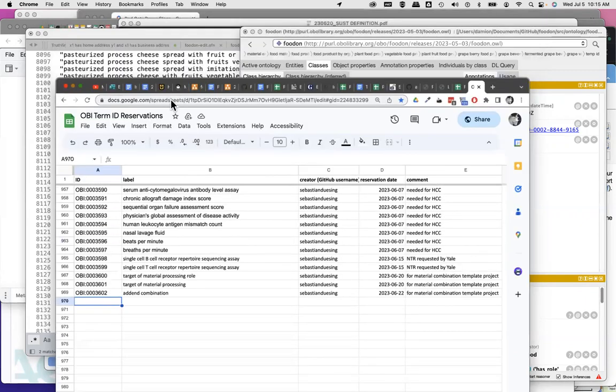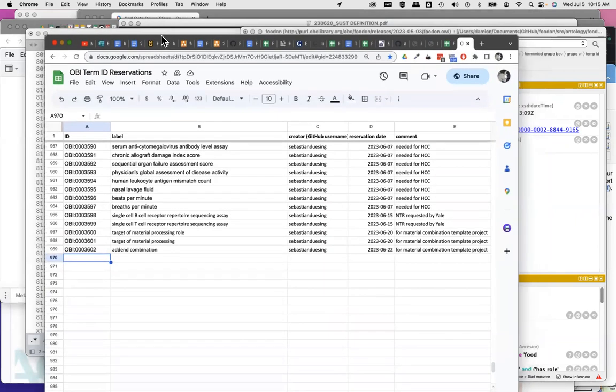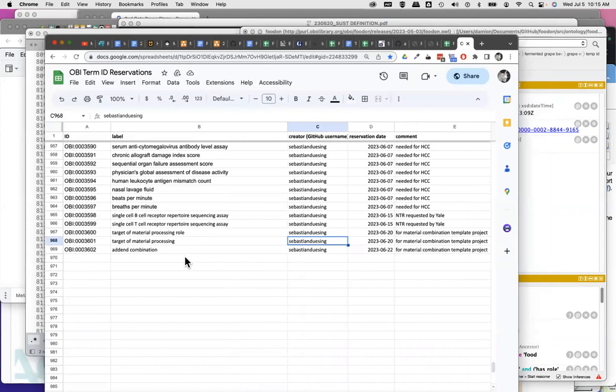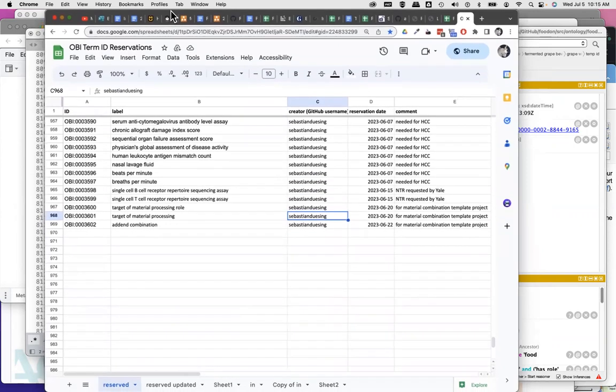Right. So could it be the case that, for example, the one or two up from where you are, target of material processing, it's been reserved by Sebastian, right? Yeah. But that doesn't necessarily mean that it's in the ontology yet, right? Right, in the official released version. Right. But he has said, don't use this ID because I'm going to use it. Yeah. Or I'm going to make this term, or it's going to be released or whatever.